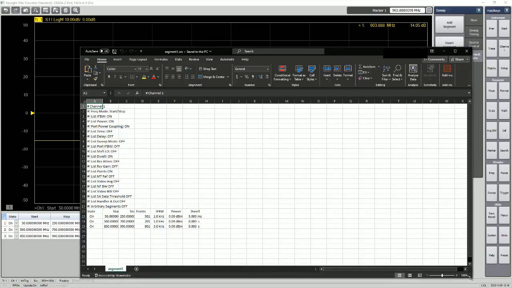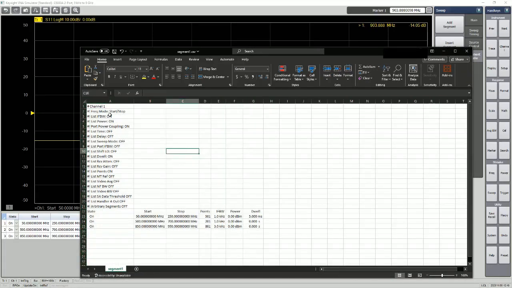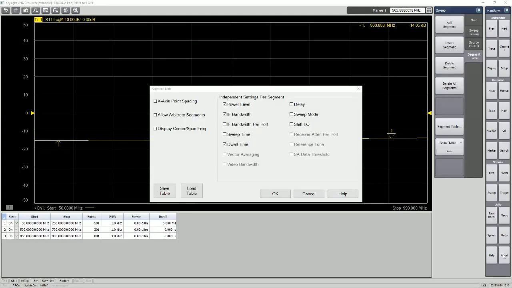There are certain headers needed, so let's change this. So these are the predefined headers. So it all depends on your setup. For example, if you remember, I did turn on the IF bandwidth, I did turn on the power. So these are the things that are predefined. And this is the table, looks exactly like what we have set up. Let's say we preset the whole thing.